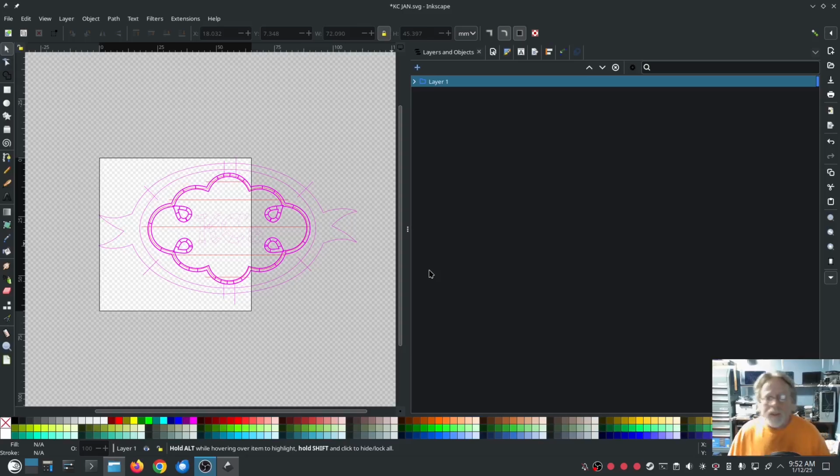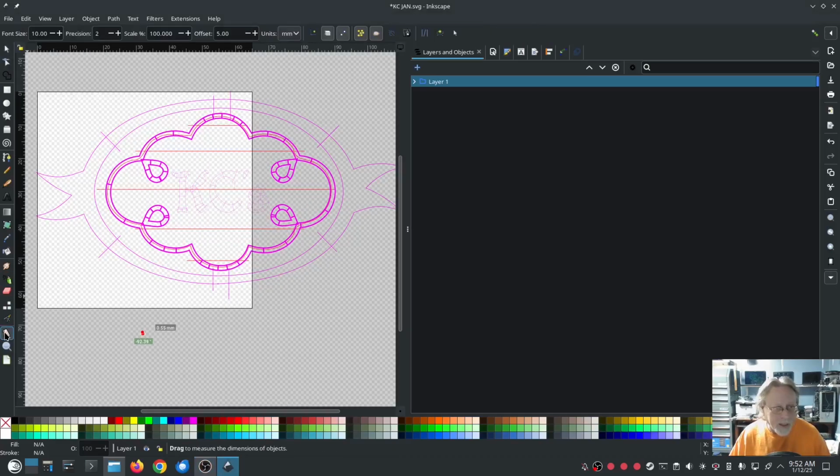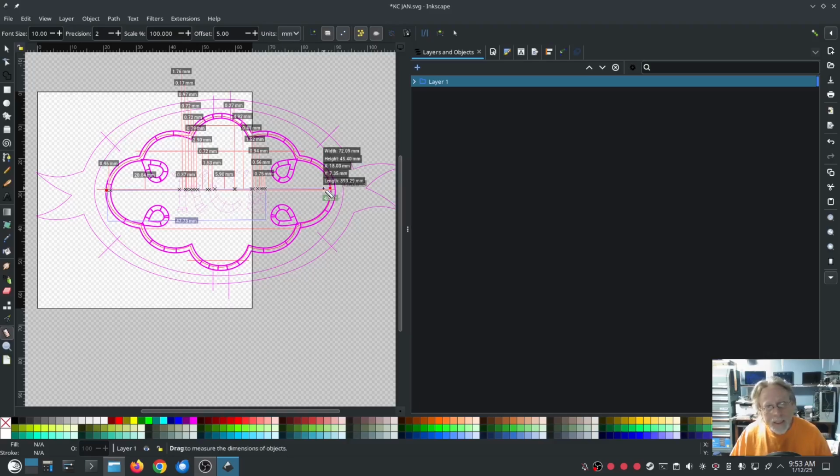Okay, so one of the first things we need to look at is just how wide are we talking about here. So I'm going to take my little measure tool right here and measure the width. Oh boy. That's pretty wide. 72 millimeters is definitely too wide for a satin stitch.